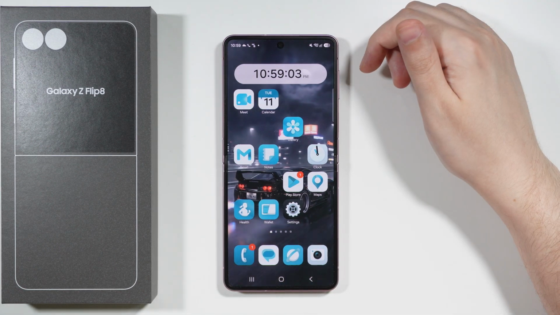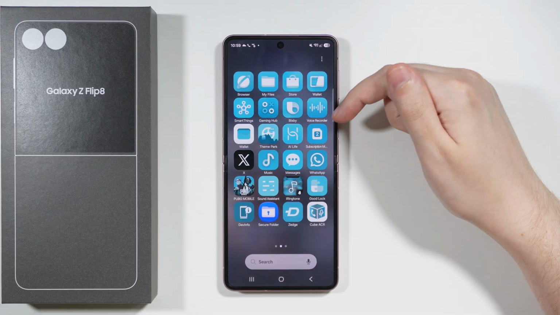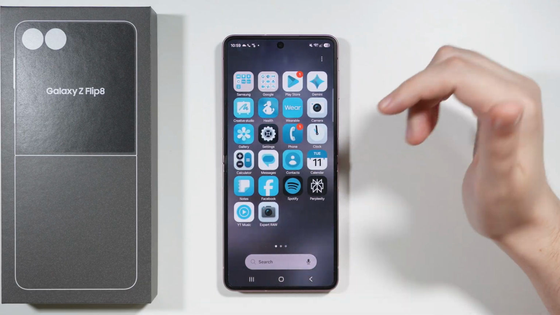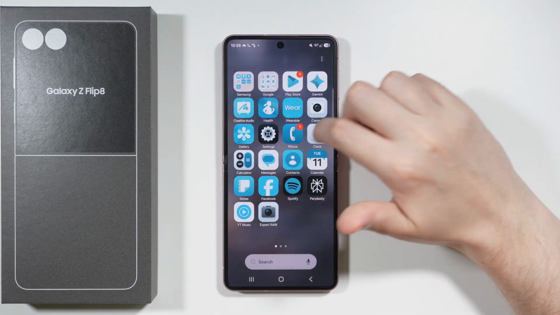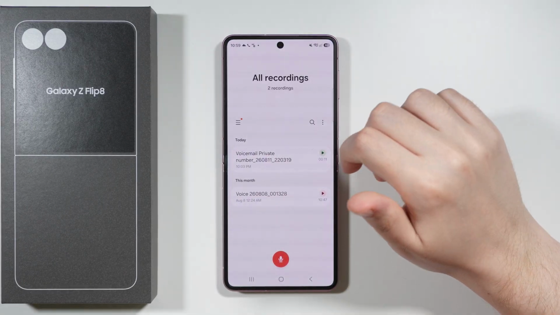If you want to record sounds on Samsung Galaxy Z Flip 8, what you can do is find the voice recorder app. It should be already installed on your phone and you should be able to find it in the app drawer, either somewhere over here or in the Samsung folder. In my case, it is located here in this place.